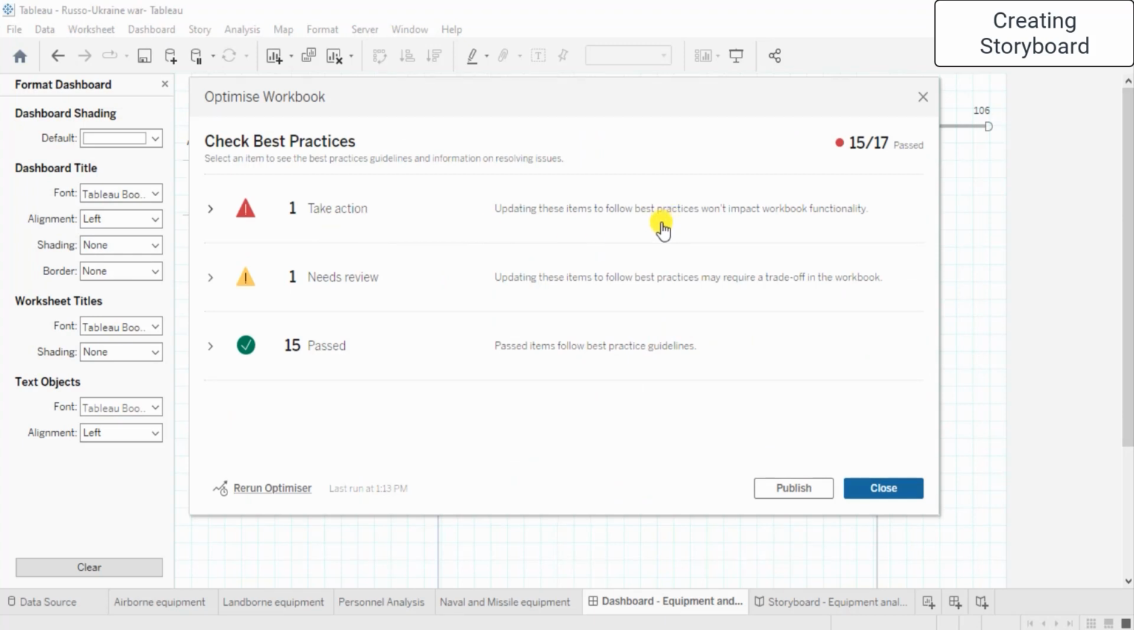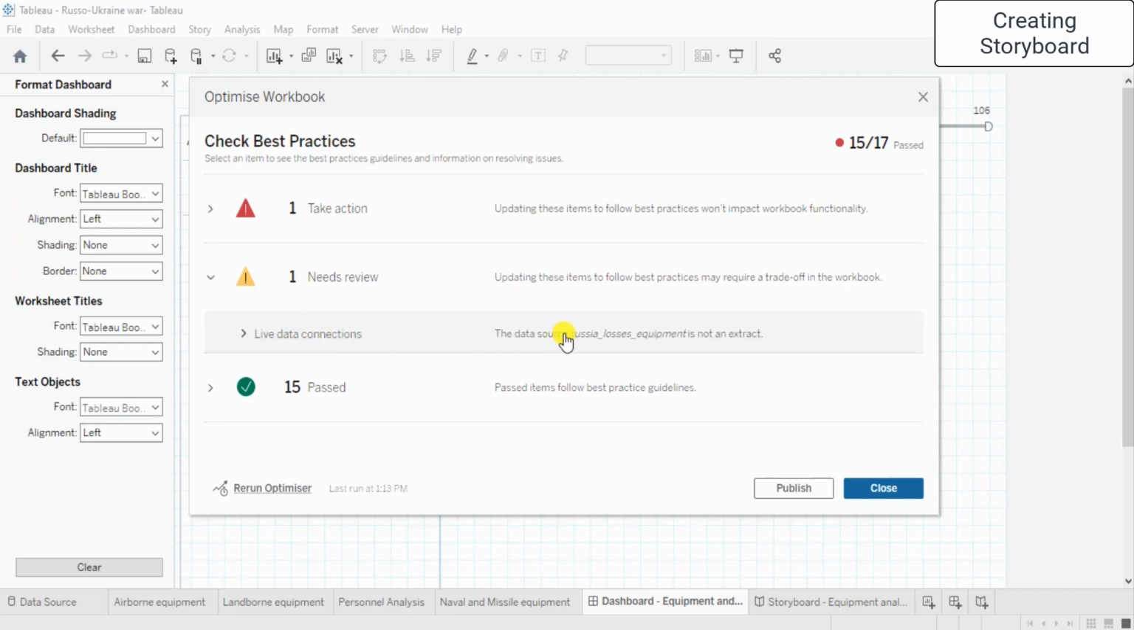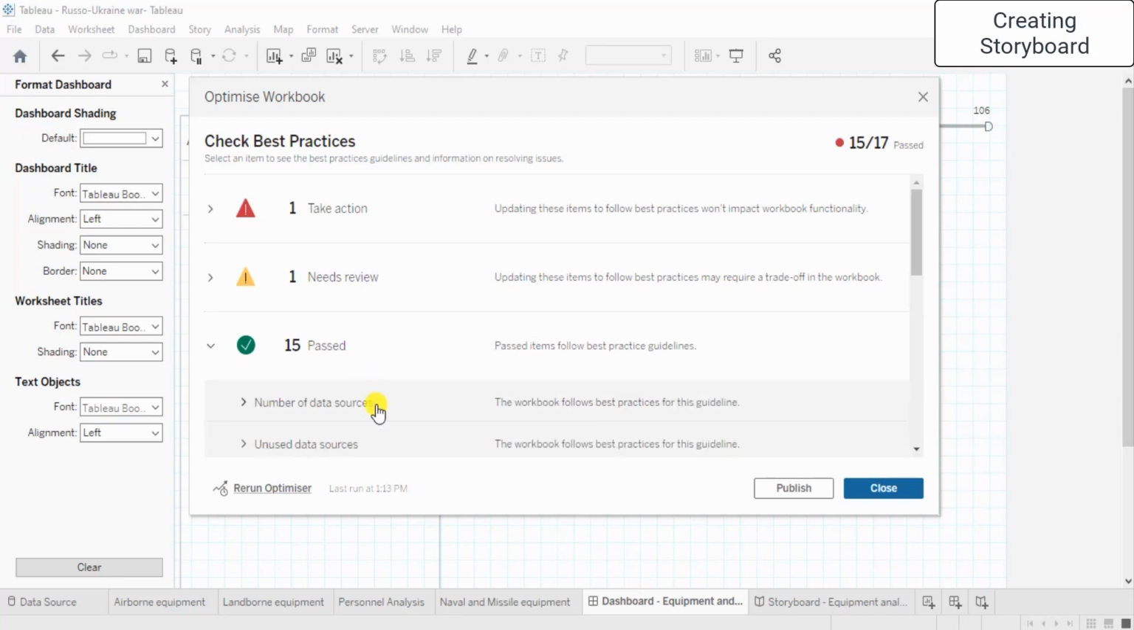Updating these items, the best practices, yes, that's missing. So let's see unused. The data source contains 6 fields that are not being used. Obviously, they'll not be used because there is incomplete data, and there is one review that is needed. So what is that? Live data connections is not an extract. Yeah, it's not maybe. What are the passes? Yeah, so these are the items that have passed, and if you want, you can publish it.